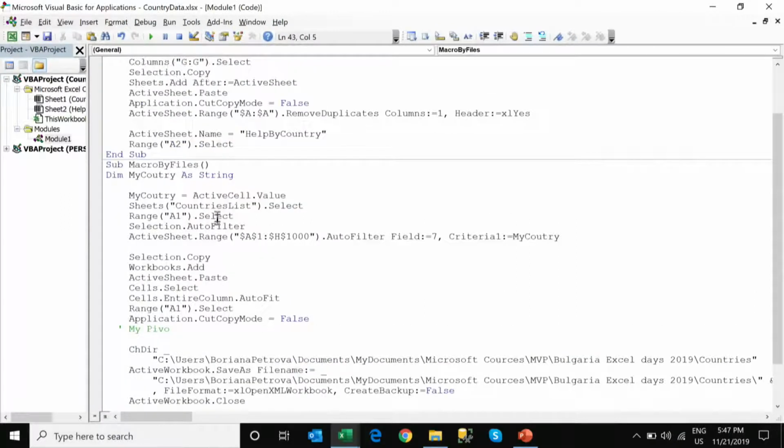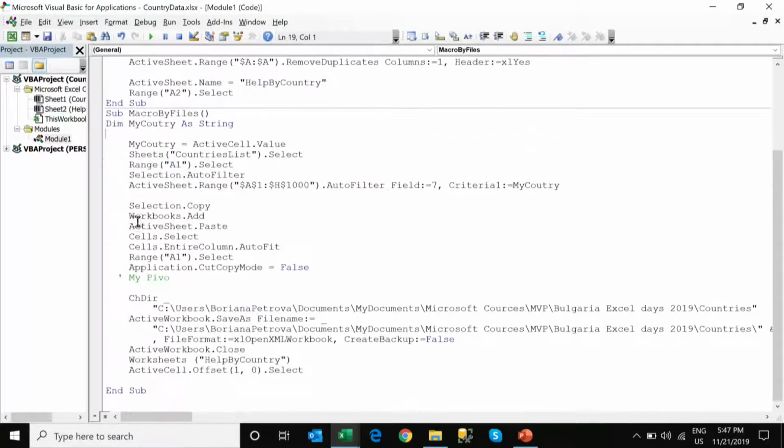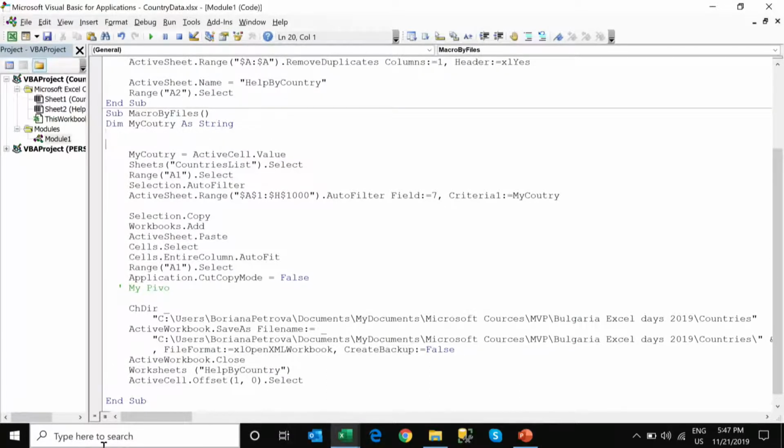So, this is the beginning of my loop, and this is the end of my loop. At the beginning, I need to say, do while in active cell I have some value. Are you familiar with this script? Okay. And at the end, I must say loop. Loop with loop. Nice. Loop.